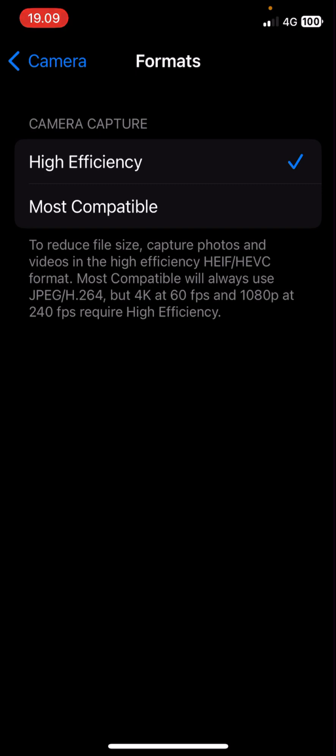So I like to use the high efficiency because it doesn't take up that much storage. I don't really have a lot of storage on my phone either, so I do recommend you using the high efficiency if you have less storage like me. However, if you have more storage than I do, you can absolutely use the most compatible one. But yeah, that is pretty much it. Really, it is that simple.